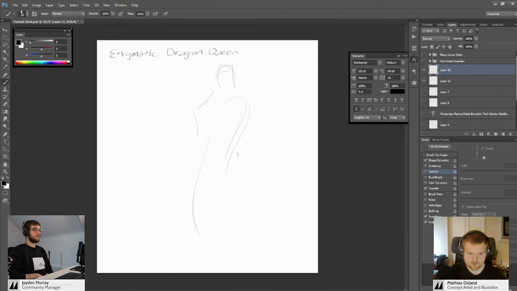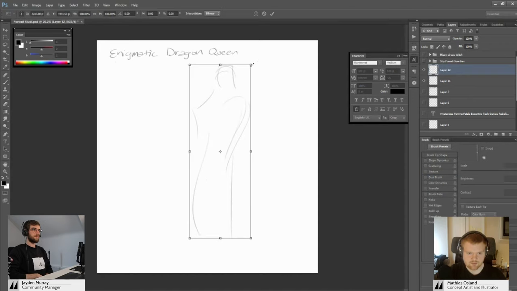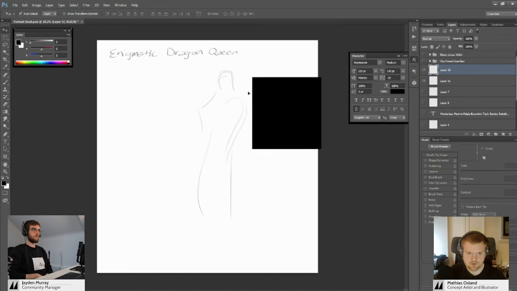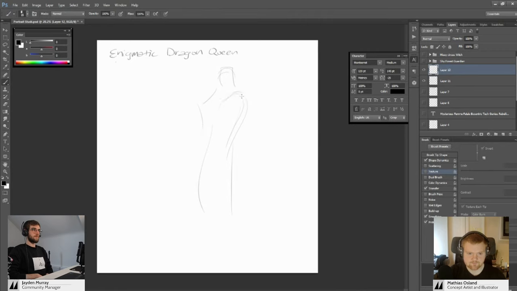But I want her costuming to be somewhat, not shrouding her, but she isn't open. She's like hiding something. She's hiding something indeed.